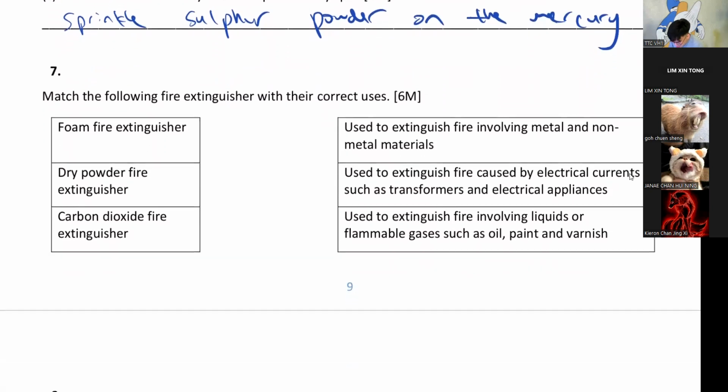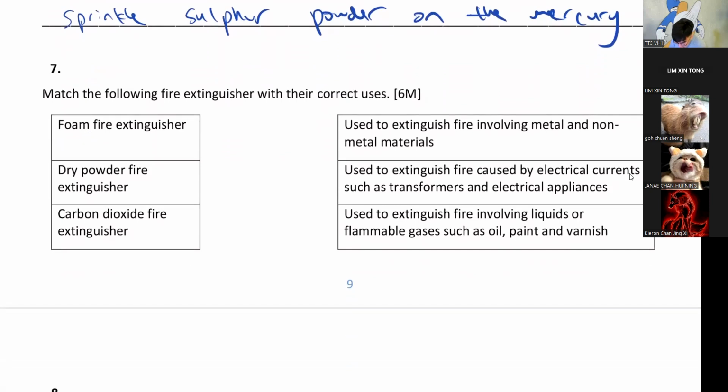So anyway, so let's look at fire extinguisher. So foam. Okay, let me write this down first. Foam is good for A, B, C.